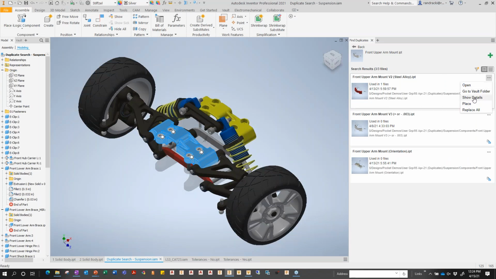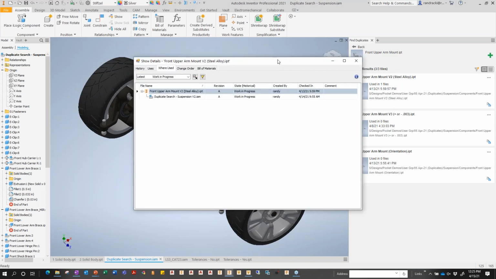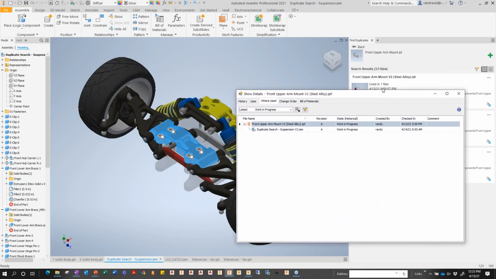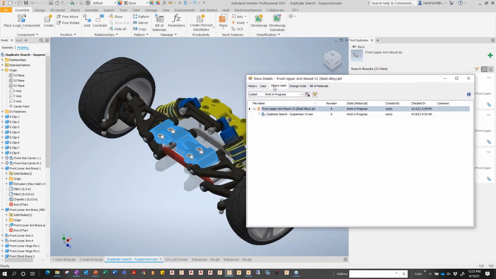Do I want to replace it? See some details about it. Well, where else is it used? I can see where used information in Vault right from Inventor. Some of us might not be aware of this, but I don't need to go to my Vault client anymore. I see where used right from within Inventor here, or what this uses.